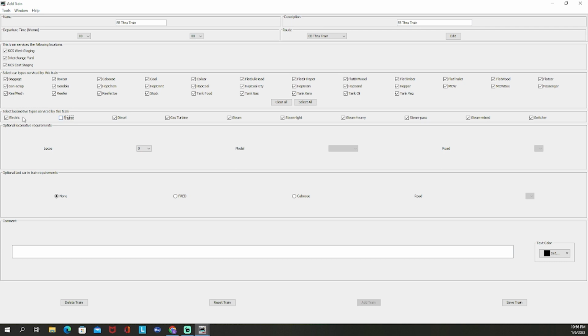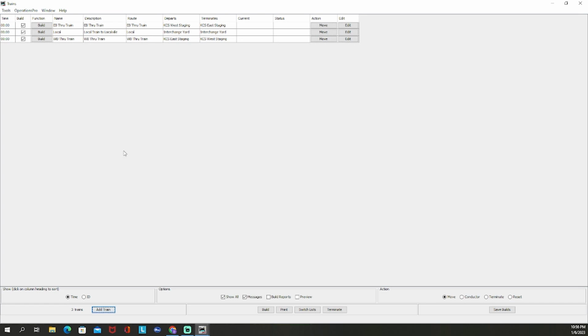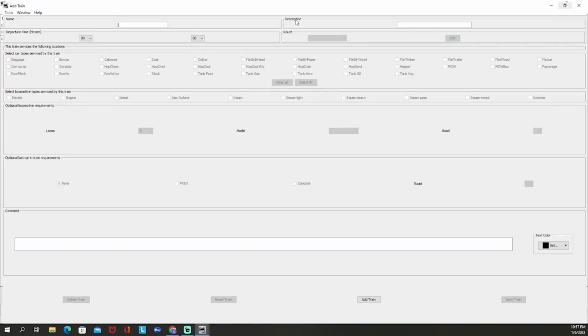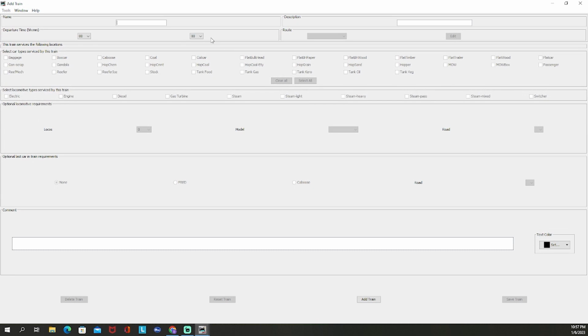And we're going to deselect everything except for diesel. This one can still serve all car types, so we're going to leave that alone. Save the train. Perfect. And then close that out. All right, 3 more to go. So let's add the next one. Let's do the CN interchange train.